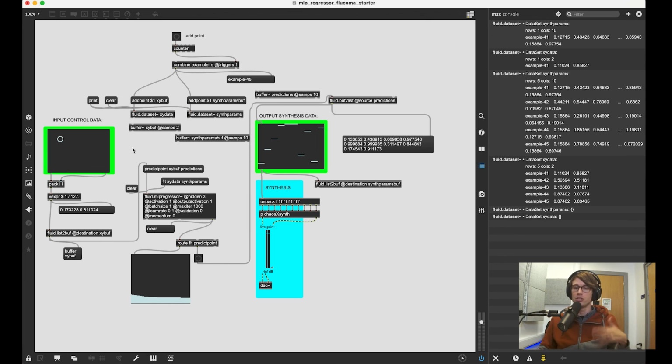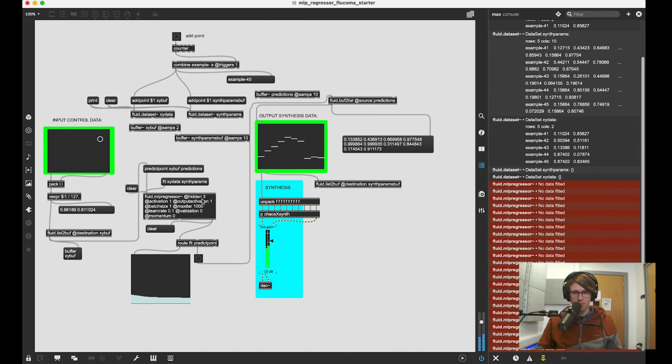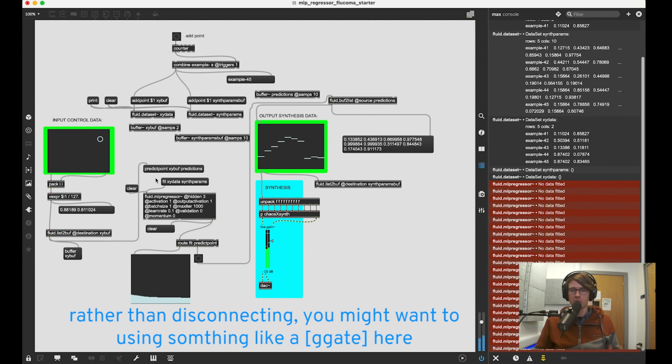And now I can just choose some new input and output pairs and train the neural network again. So here's some sounds. Maybe I'll put this one over here. Oh. So this error that I'm getting is because it's telling me that the neural network hasn't been trained yet, so it's unable to make a prediction. So I'm actually going to disconnect this predict point message so we don't try to make predictions with the neural network, and then I can move this around without getting that error.